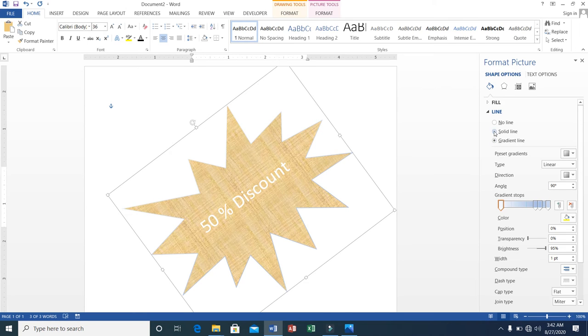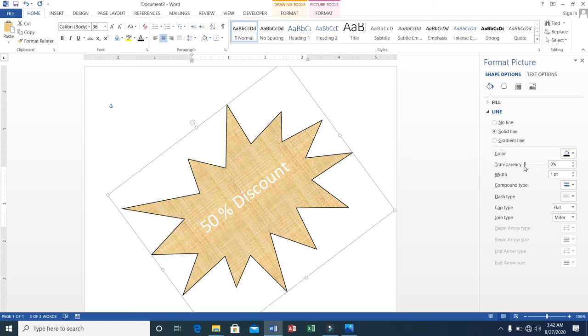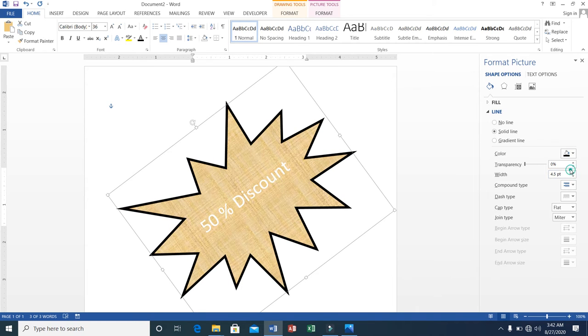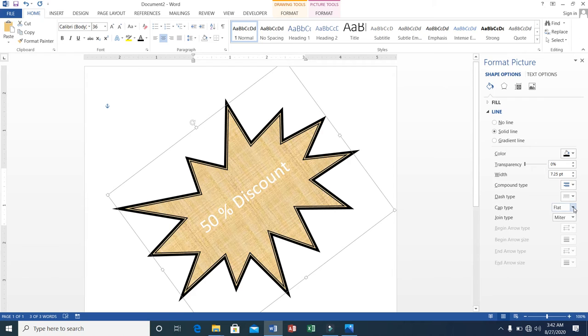Okay, or I can choose solid line, and I can change the color or width of the line, the outer line. This is the width of the line, you see. And I can change the compound line, for example this is a compound line, and join type is for example bevel, and cap type is flat or round. Okay, and I should change the transparency to this, you see, transparent.